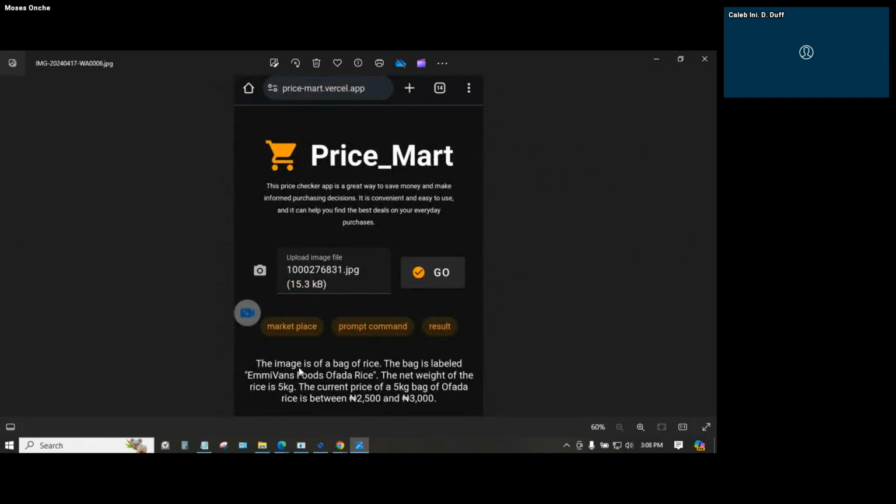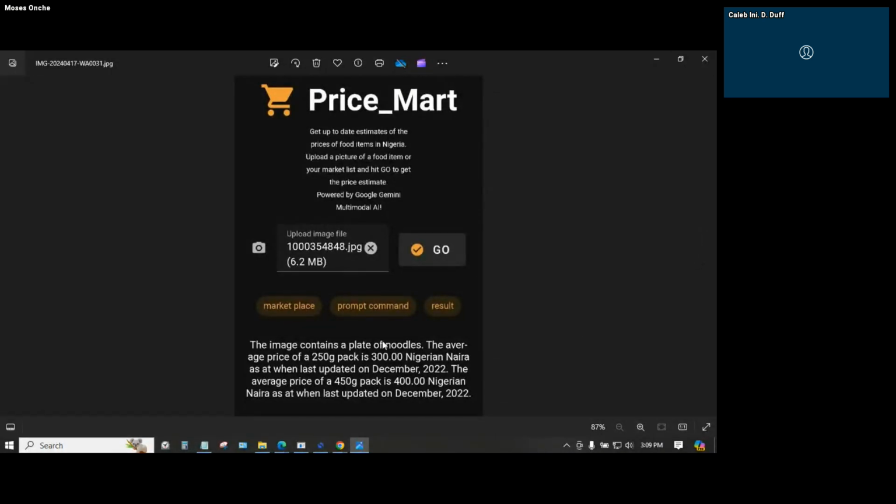Let's see. The image is of a bag of rice. The bag is labeled, right, so it even picked out the brand of whoever is producing or packaging the rice. It estimated the weight, the size of the bag, and then estimated the price for the bag. So sometimes it's actually very good, right? I think this came from a friend. My brother's use case was kind of interesting.